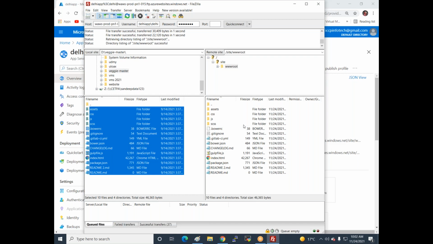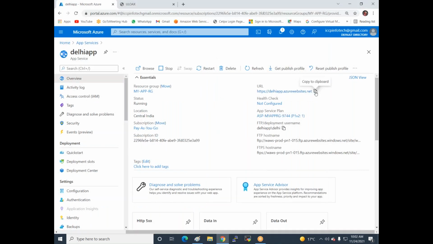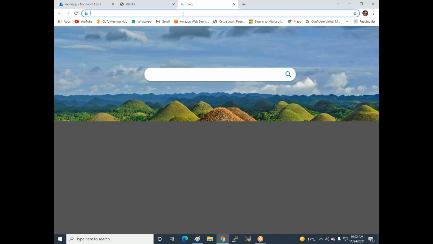Now it's done. Fine. So I'm moving to the next part. I copy the app services URL of the Delhi app and paste it in a browser, and now press enter. You can see the other website is open.